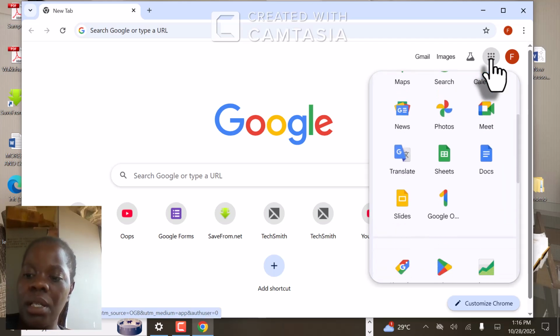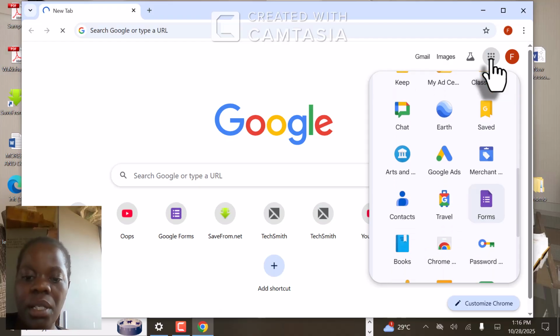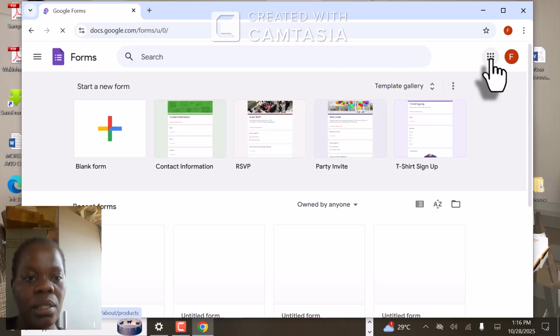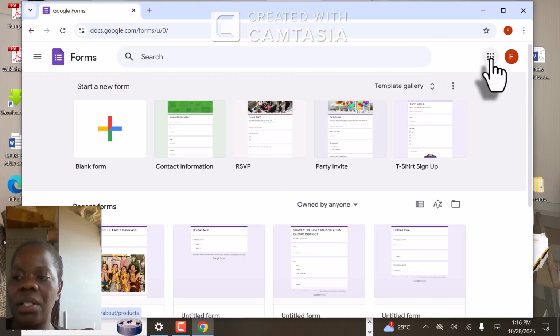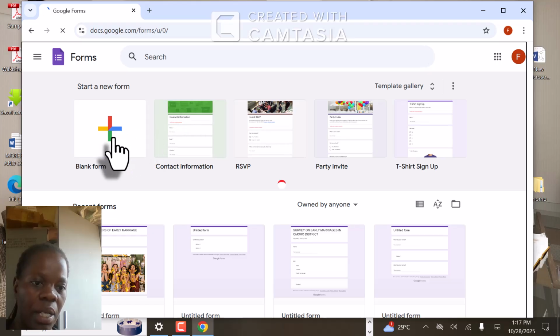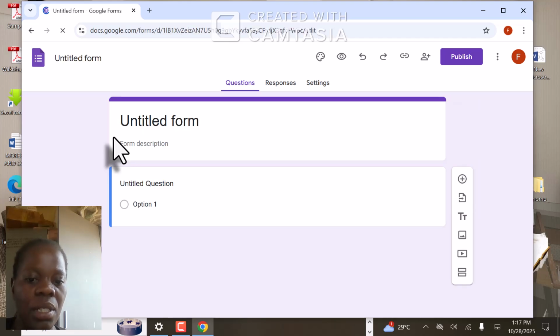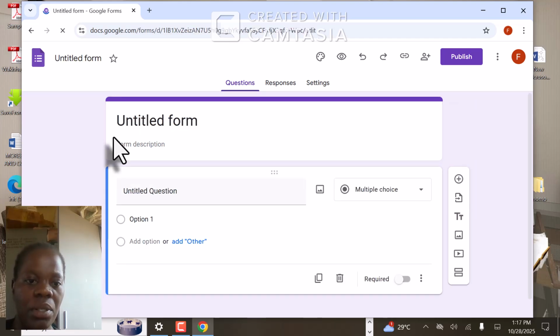From here, now you look for Google Form where it is. Then you double click on that. It will bring for you different templates, and you choose the one you want to use. Like here, I would want to use this, the blank form. Click on that. So you see where it is written Untitled Form, you can make your changes.